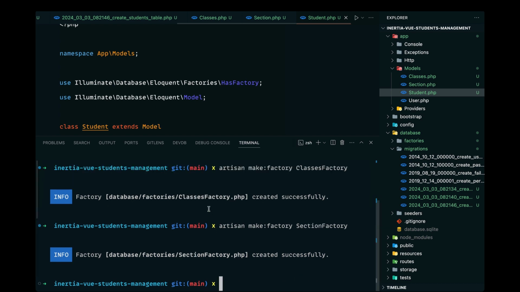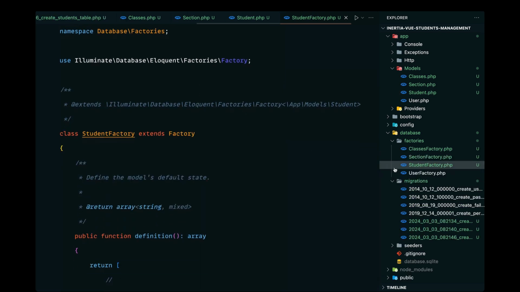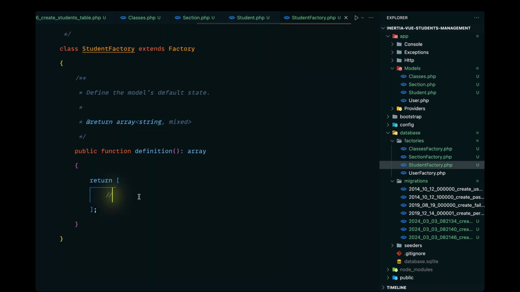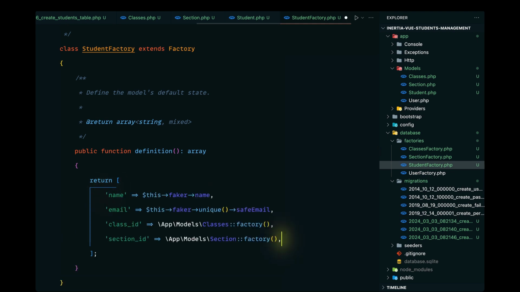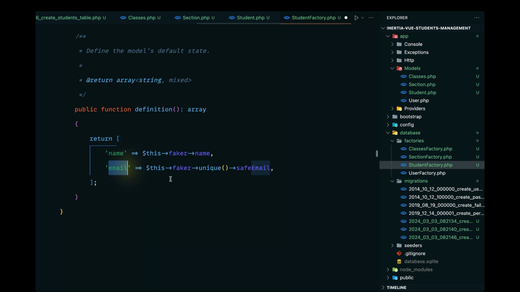Okay, let's work on this student factory now. And for others, we don't have to do anything, because we'll be populating these values from our seeder. But for the student factory, we need to pass the name and the email. So let's pass those. We could actually pass the classes and section factory, but the relationship is not going to be set up accordingly if we go this route. So I'll just remove those. And for now, we'll just populate the name and the email. And for the class_id and section_id, we'll pass those manually when we define the seeder.